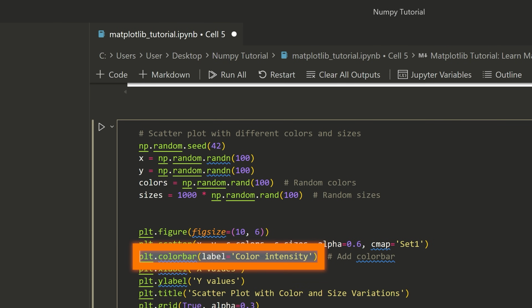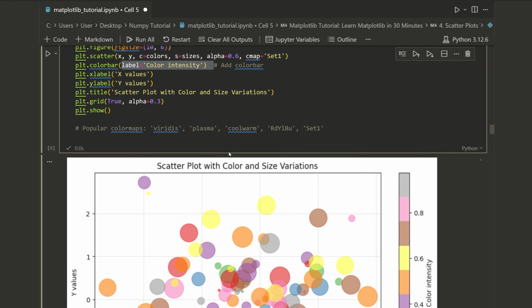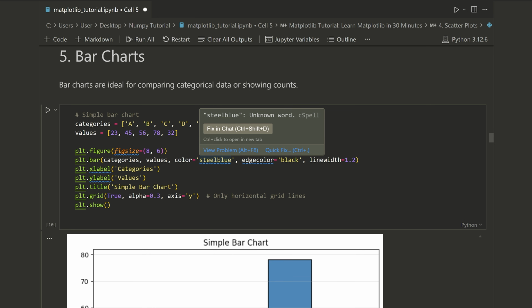Now notice I'm showing the color bar, right? So that's why I'm seeing this bar on the right-hand side. If I didn't show that, it wouldn't show up. Okay. Next, let's look at bar charts.